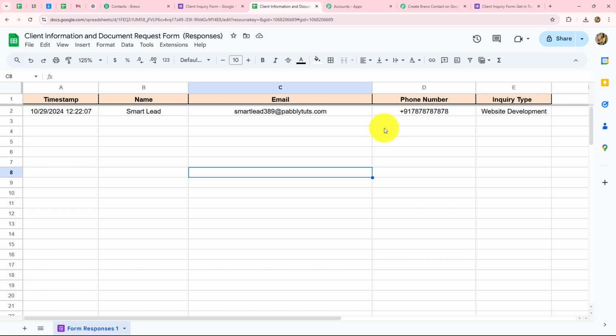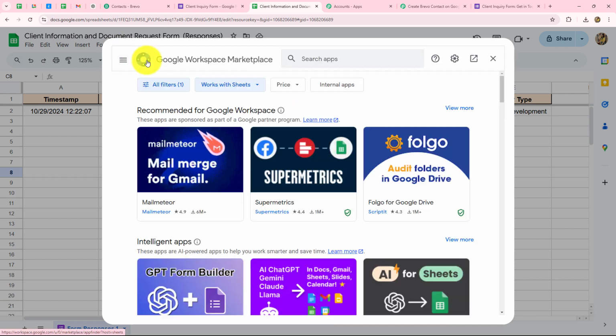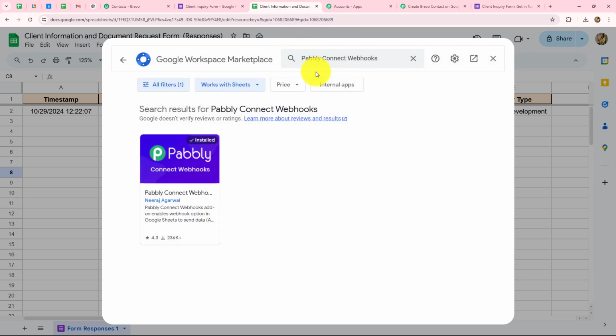Now, after capturing the response inside Google Sheets, we will send this response towards Pabbly Connect. For that, we have to go towards the extension section and then we have the option of add-ons over here. So let's go towards get add-ons. It has taken us towards Google Workspace Marketplace. Here we have to search for Pabbly Connect Webhooks. Pabbly Connect Webhooks is the add-on which we need to install in Google Sheets to build the connection between this sheet and Pabbly Connect.